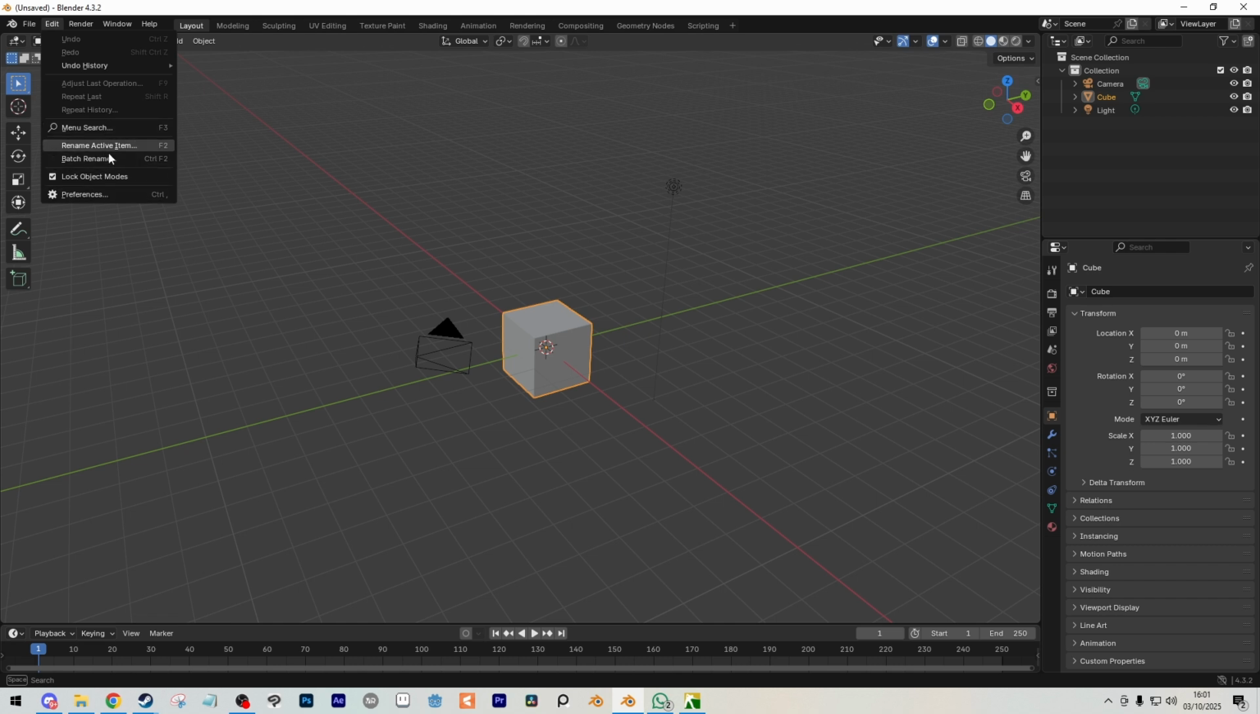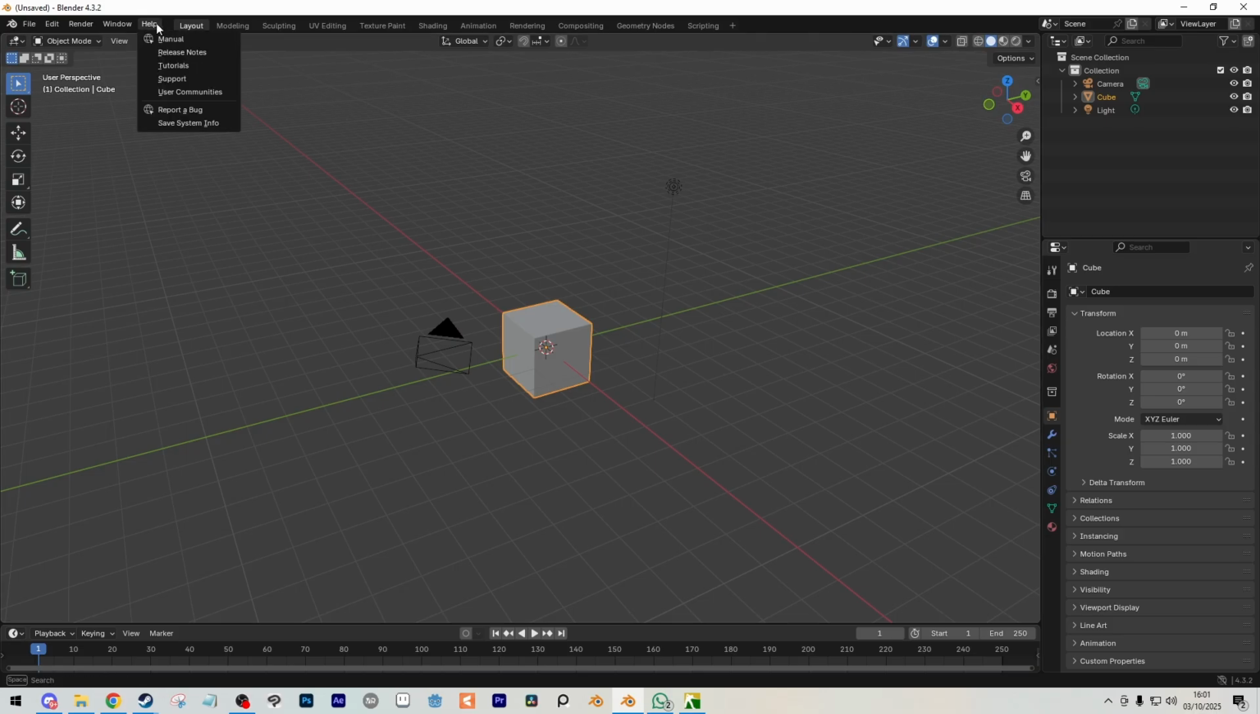And what's really important here will be preferences, which I'll show you guys in a second. There's render. This is where you render your stuff. Window, to set up your window, your screen, and help menu, which occasionally helps but not really.